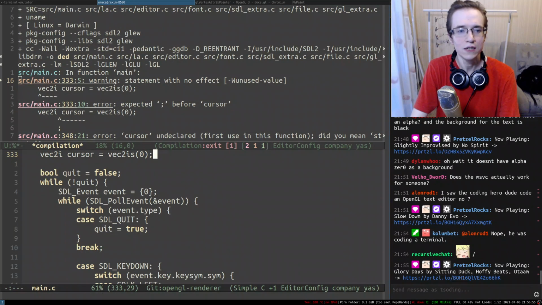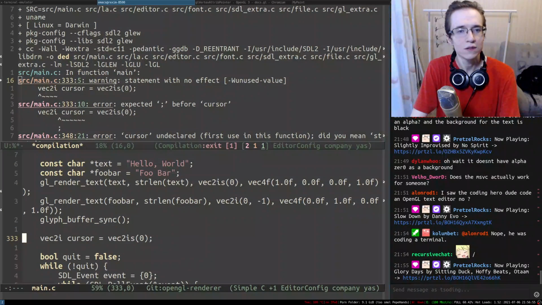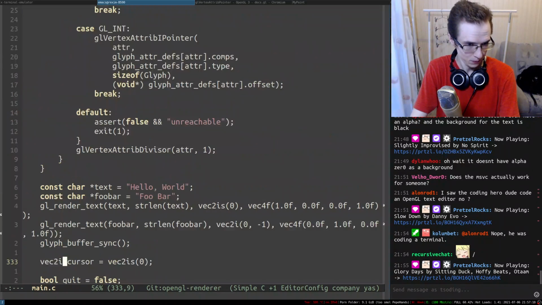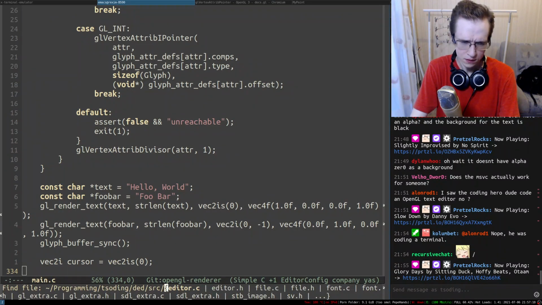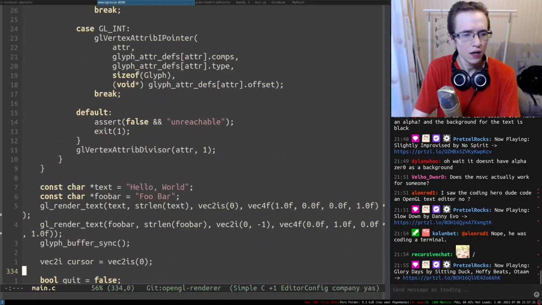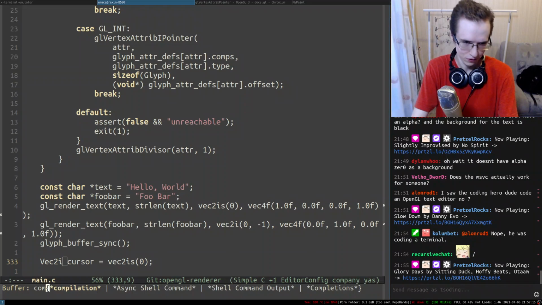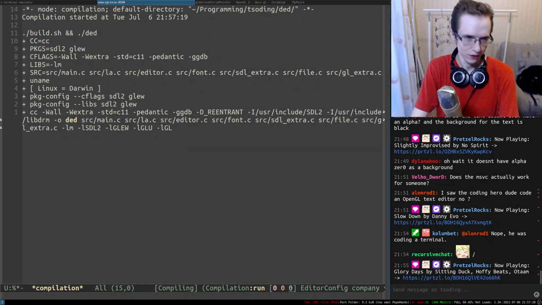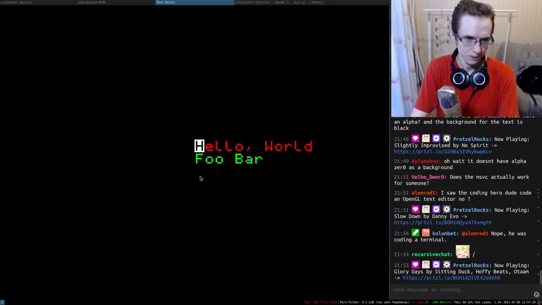So vec2i has no effect statement. Am I blind? la.h. Ah, okay, so I see. All right, so everything's fine. Okay, and as you can see, I can move it.